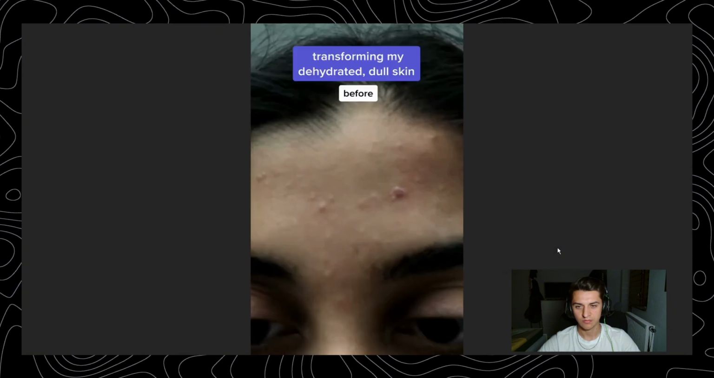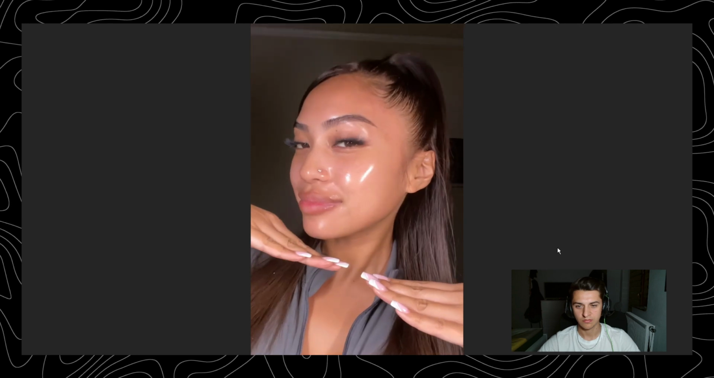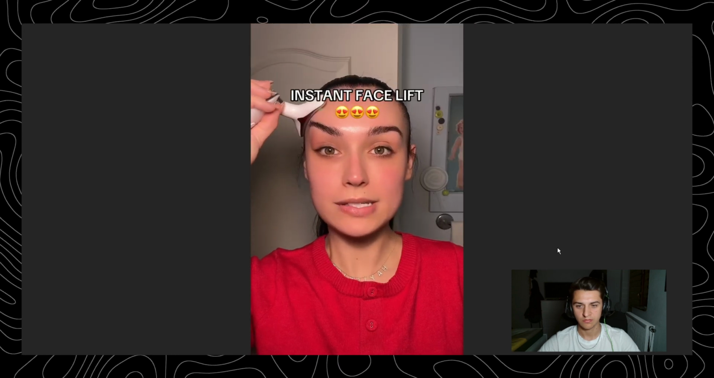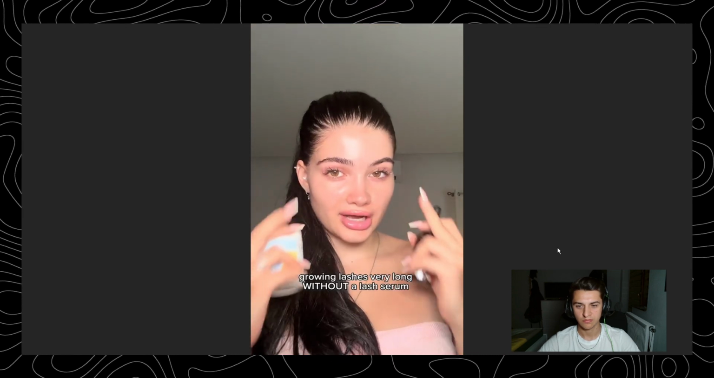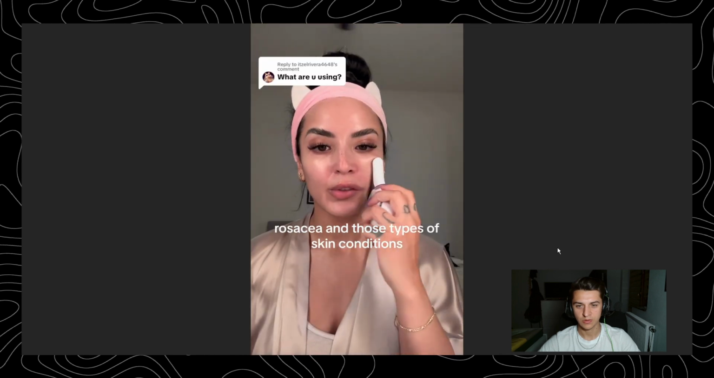I didn't realize how dull my skin was until I used this. Now it just feels alive again. It's like a $300 facial minus the $300. And the best part? You can use it from your couch, in your robe.